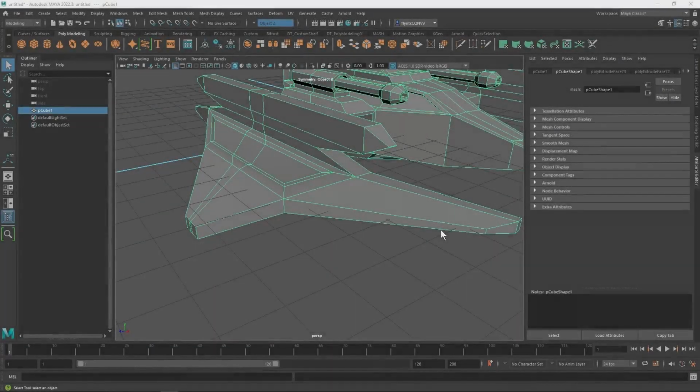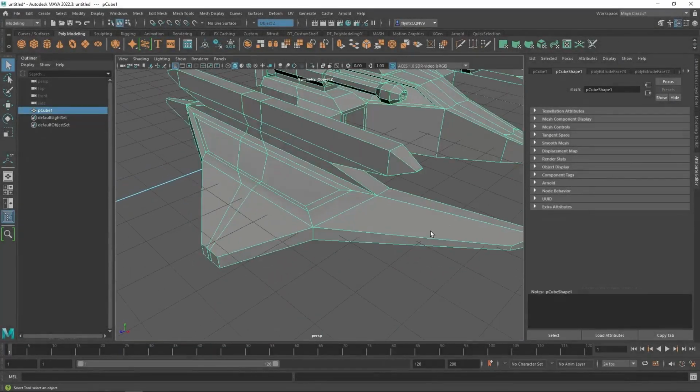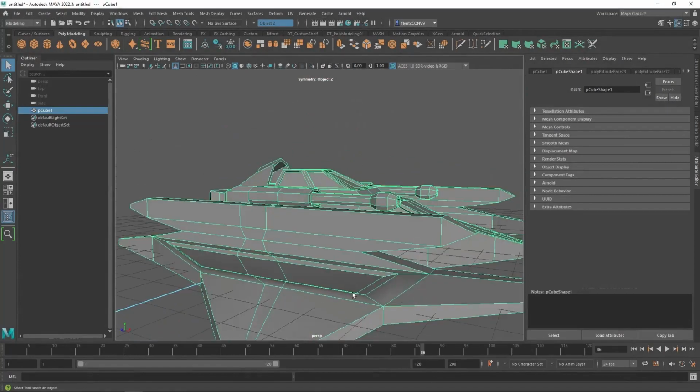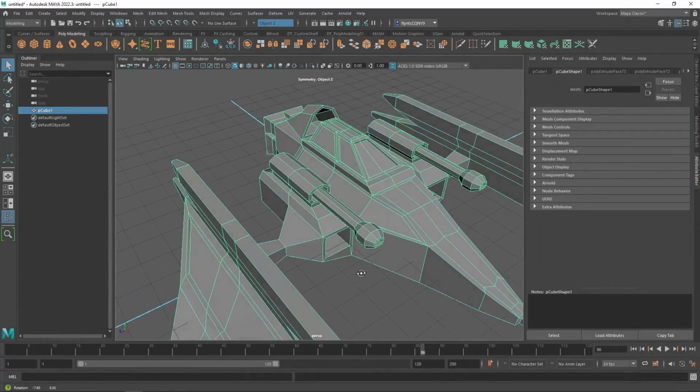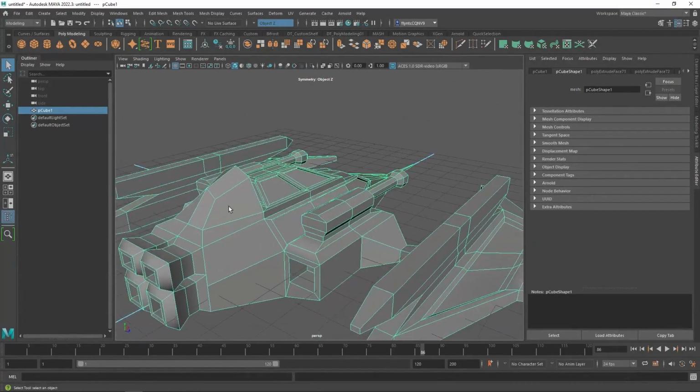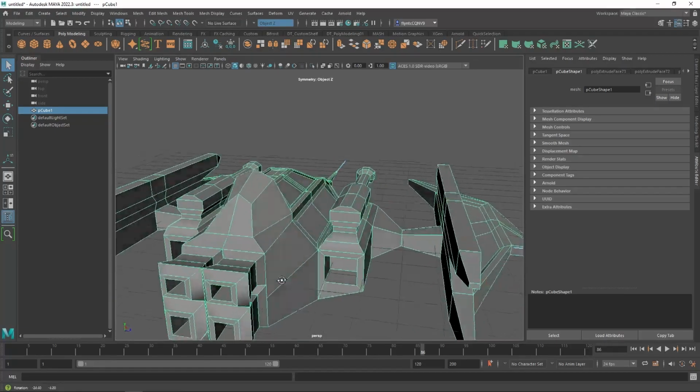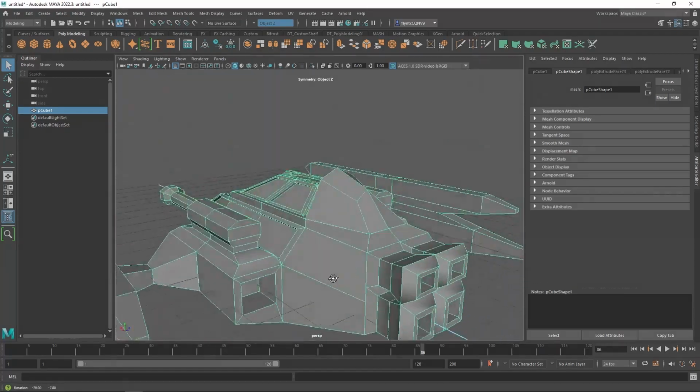Welcome back, design students. So as you can see, I added a few more details here. I added some panels here on the wings. I added this scoop thing on the back, and I think that's all I did.